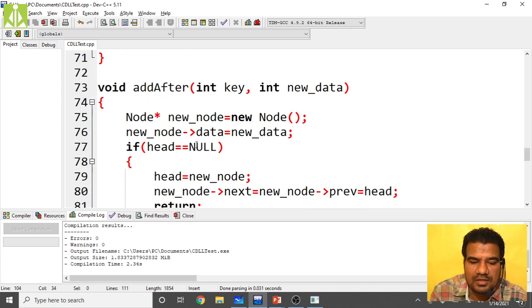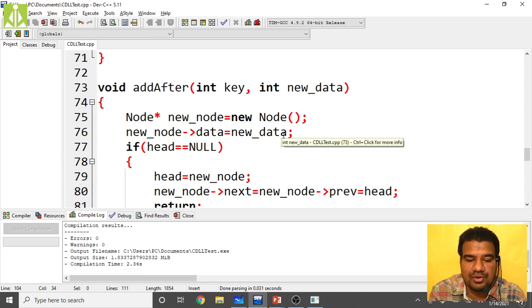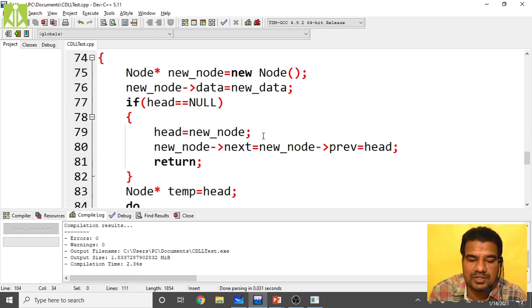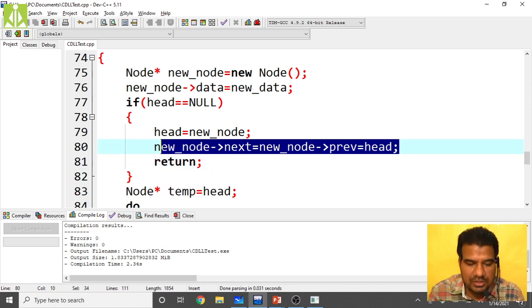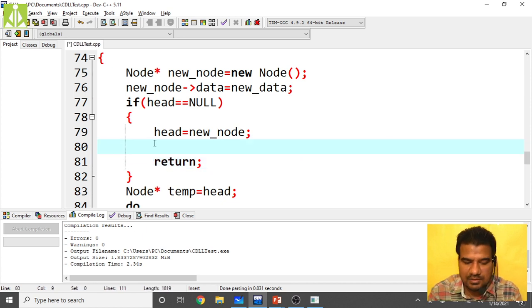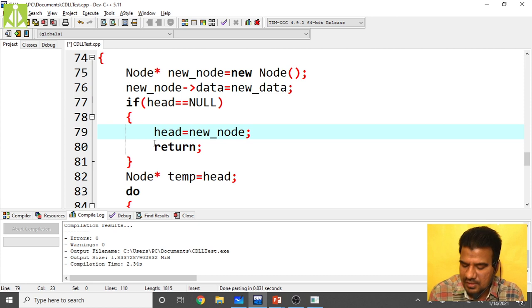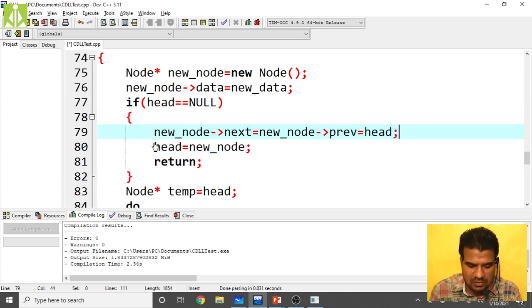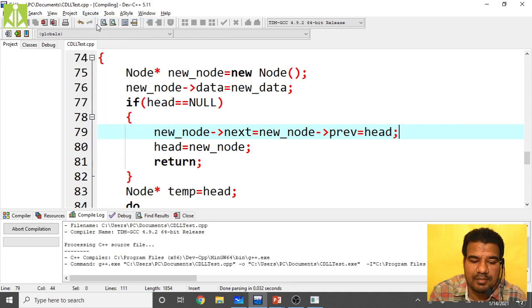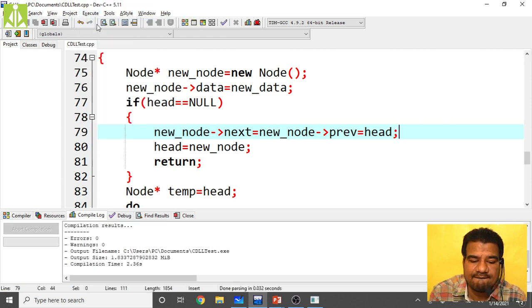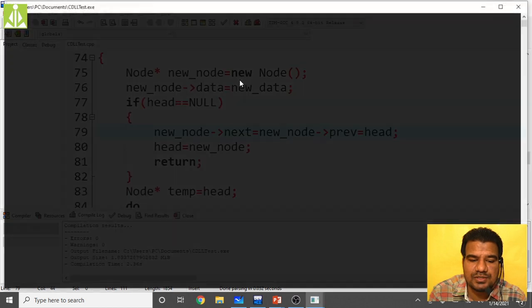Something gone wrong here. So we have created, okay, new node of data equals to new data we said. If at all head equals to null. Okay, let us just put this, okay, before this. Sometimes it will give and sometimes it won't. Okay, like this you do and make it compile. Okay, then execute.